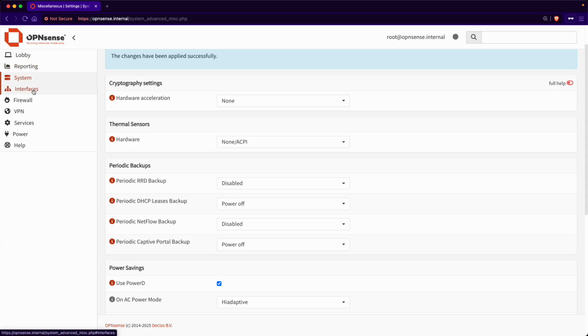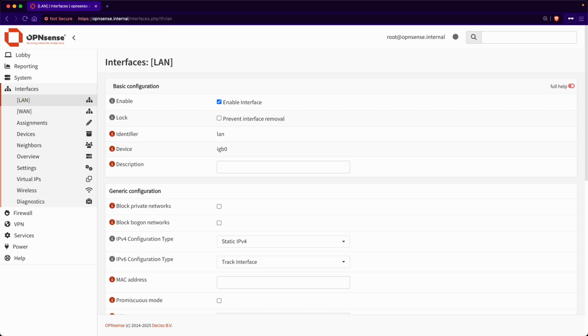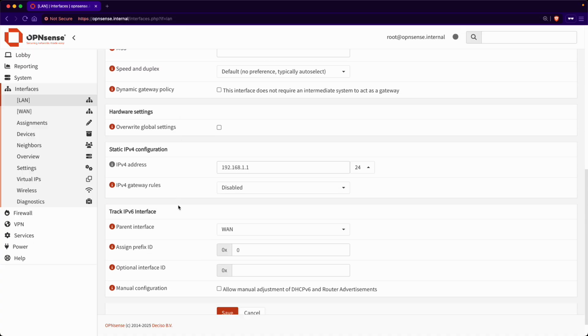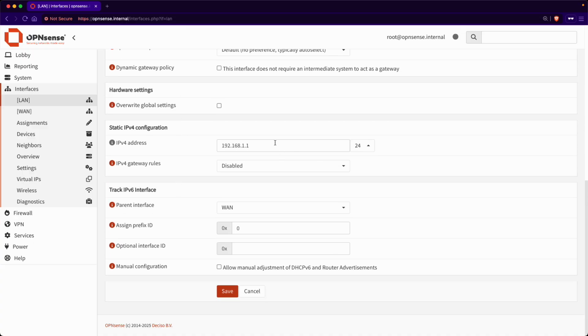Our next destination is Interfaces, LAN. Here you can make adjustments to your local area network settings. While there are quite a few settings to explore, the main one I want to point out is here. This can be used to modify the IPv4 address range assigned to your local network. Now you might be thinking, why would I change this? Well, the most common reason would be to avoid conflicts. For example, your ISP gateway might already be using 192.168.1.1. Or your work network might overlap with 192.168.1.1/24.